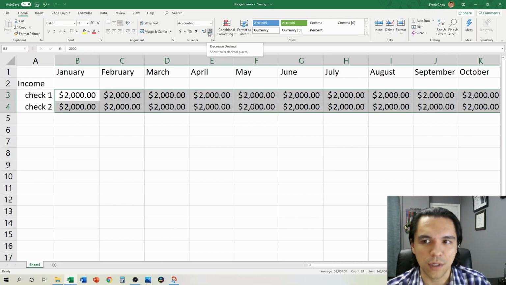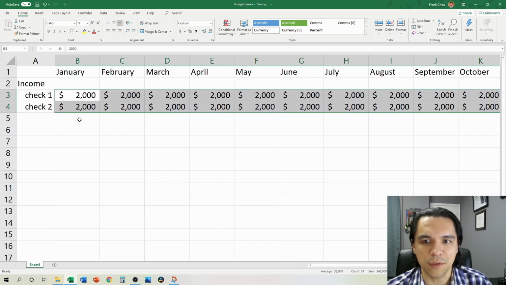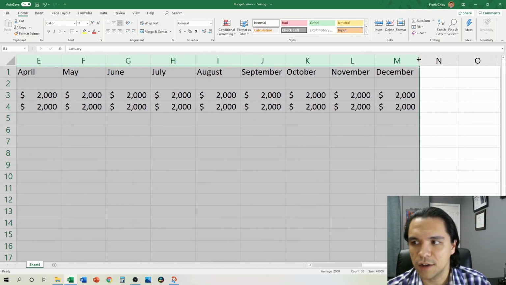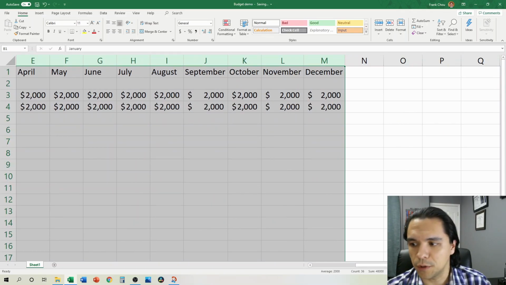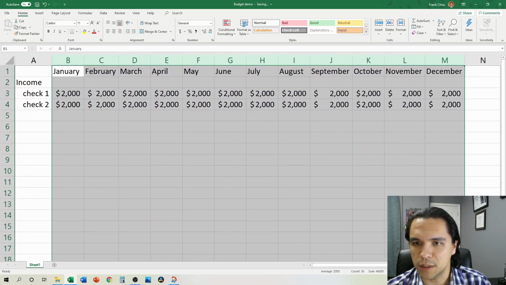Here I can decrease or increase the decimal spaces. So I'm going to decrease the decimals there by 2. And again, if I want to resize, I can here. Just to keep it manageable, I am going to zoom out just a little bit so we can see everything all on one screen.